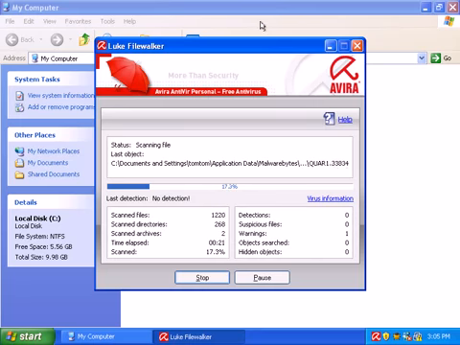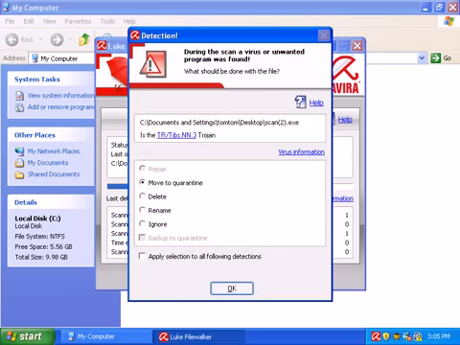Oh, actually, this is what it looks like when Avira finds something. It found a little self-extracting zip file containing some malware on my desktop. I'm just going to say move to quarantine and apply selection to the following detections. So I'll hit OK, and once the scan's complete, we'll take a look at it. Okay, Avira found 14 detections, and it's quarantined those. So at this point, we should be pretty much clean.